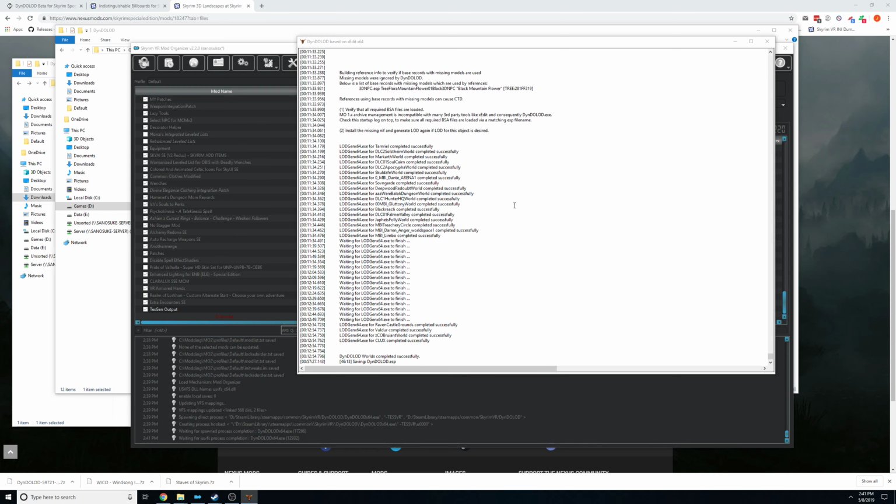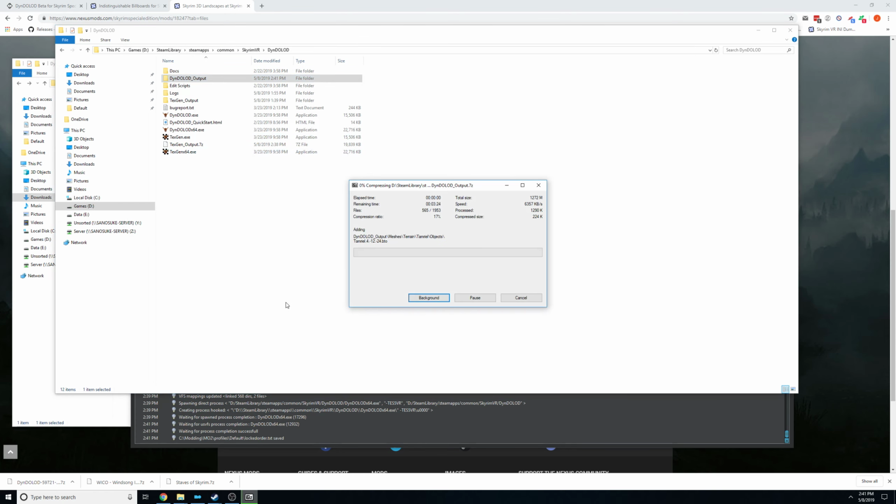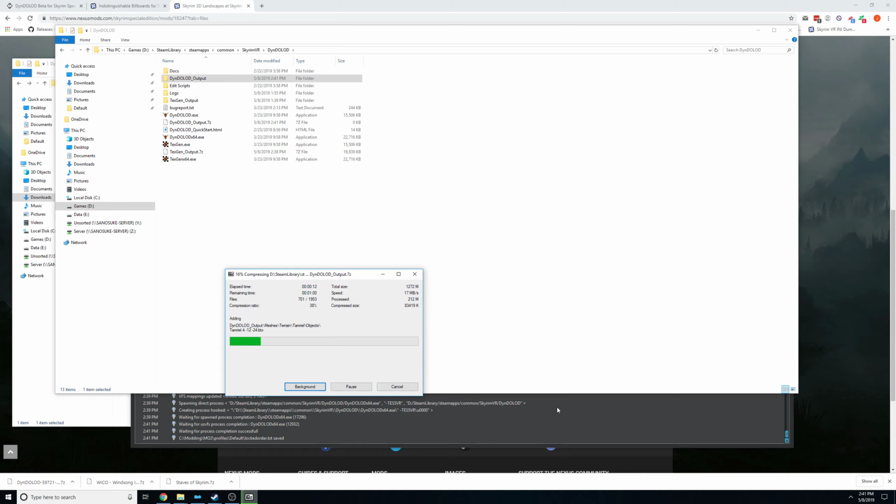So that'll generate your ESP. So back here, same exact thing as we did before. Make a zip out of that folder. This one's a lot bigger than the texgen, so this takes a couple minutes. Well, not a couple minutes, but it'll take a minute.